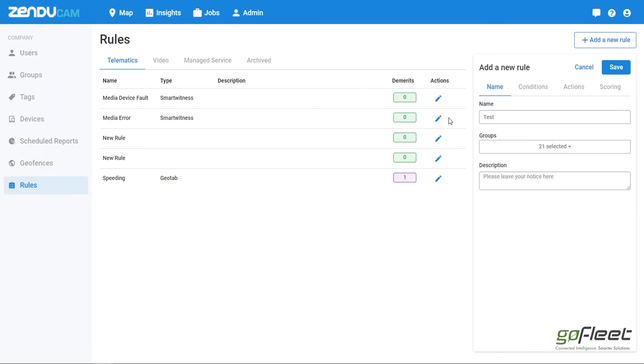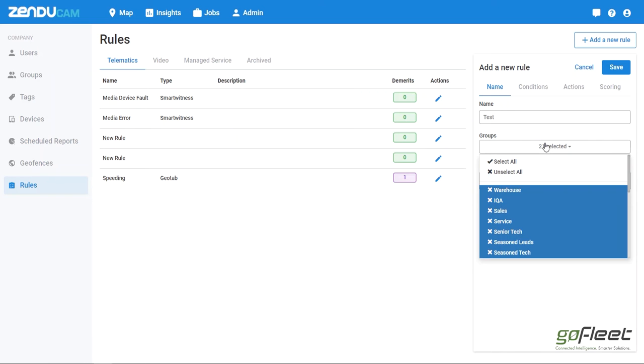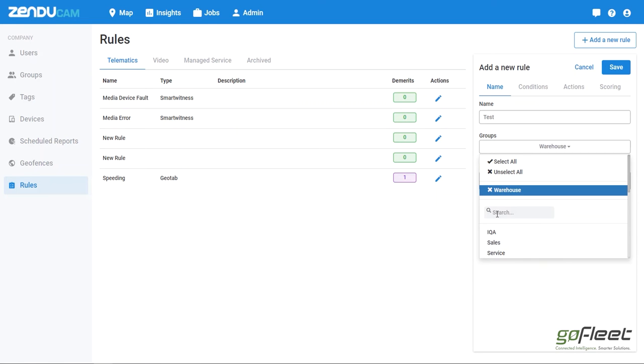Naming conventions: don't name all your speeding rules speeding. It's just going to cause confusion when you're running reports on your rules and what have you. And groups. Then you can select which groups this rule will govern. For example, if I want only vehicles in warehouse to be able to trigger this rule, I'd select the appropriate group.